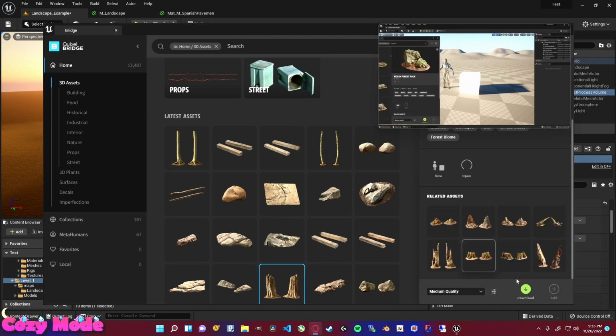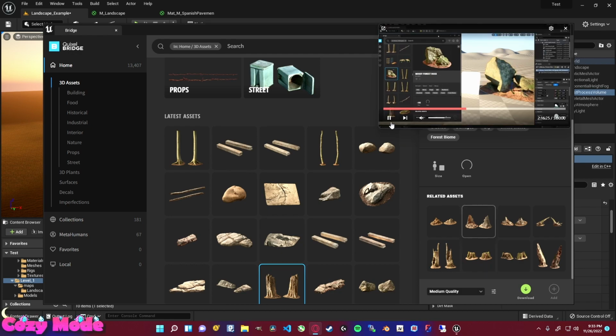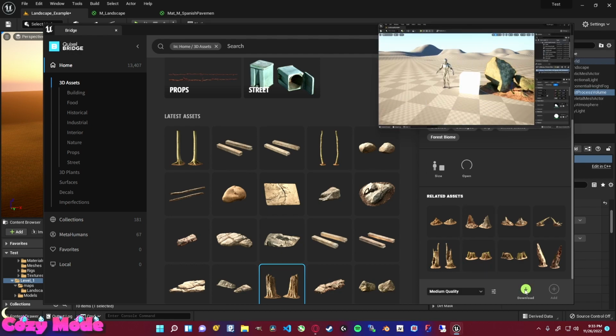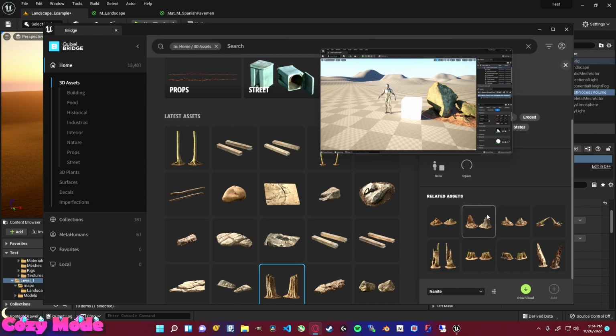Let me make my screen window just a little bit smaller. Hold down the left mouse button and drag it into your world. Download, right? Download medium quality? Nanite? Do I want Nanite? I don't know. Maybe. I'll just download it.